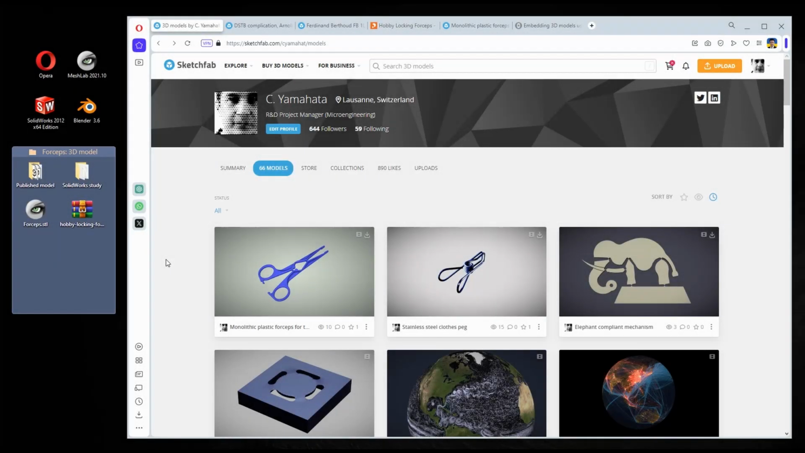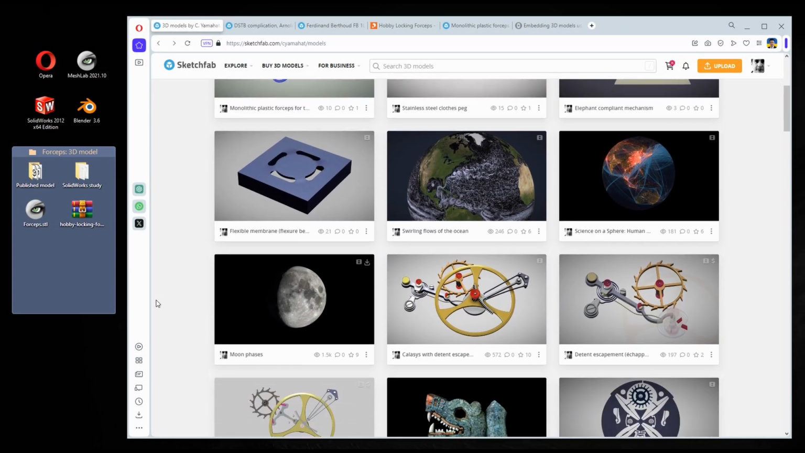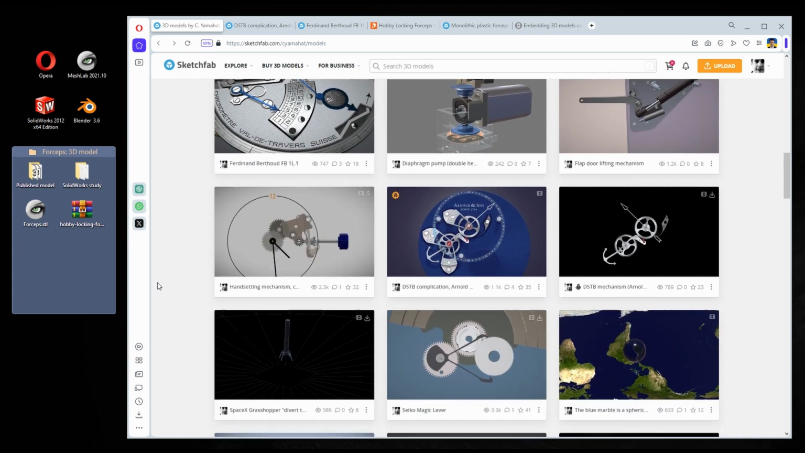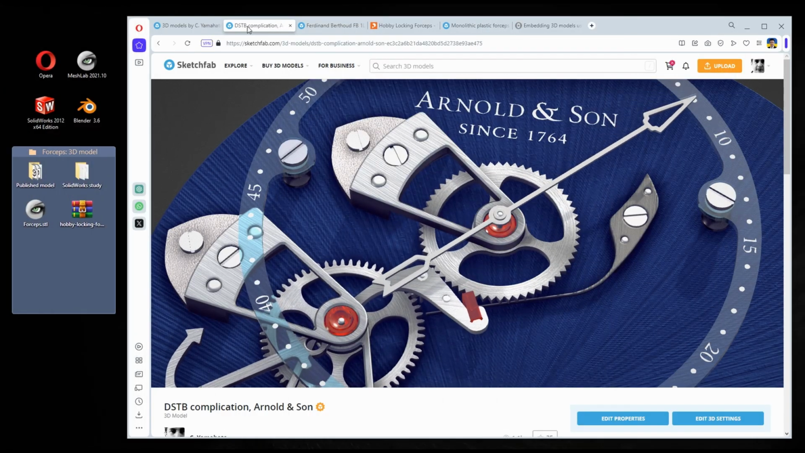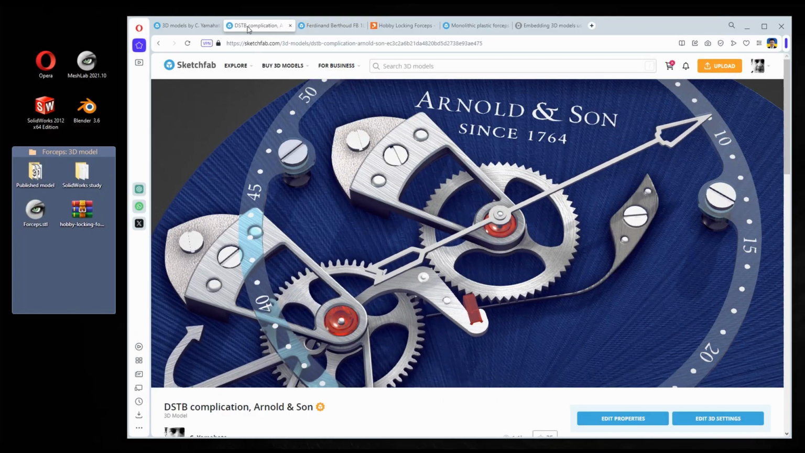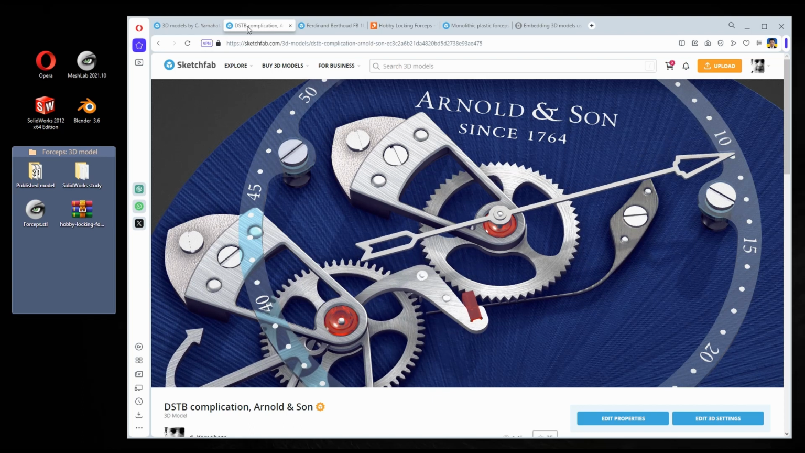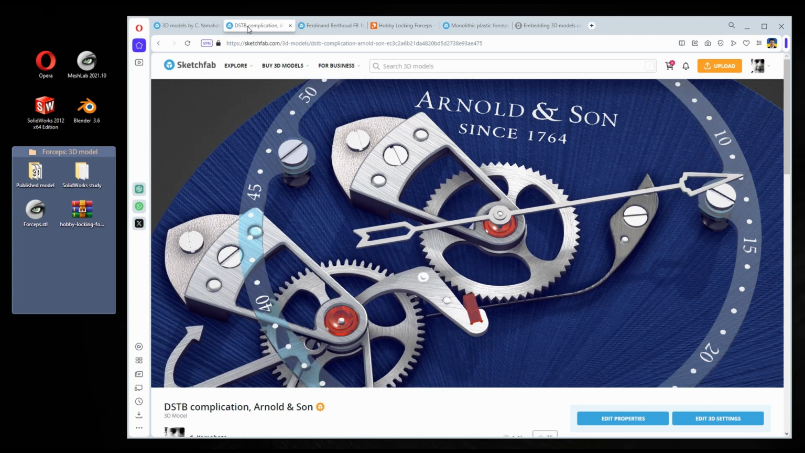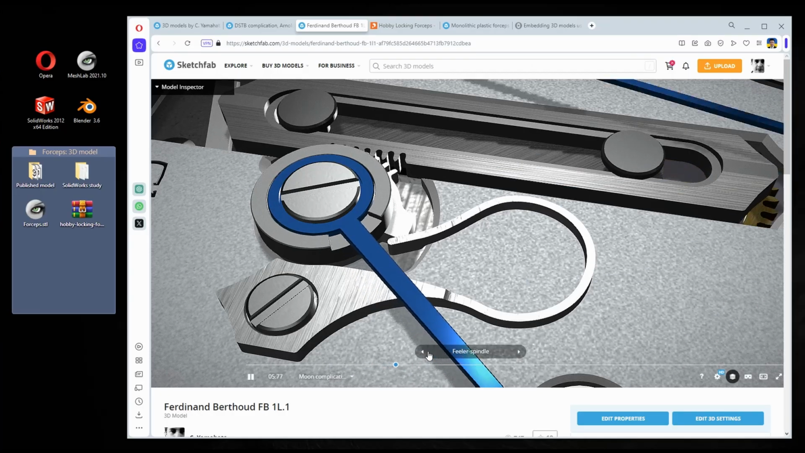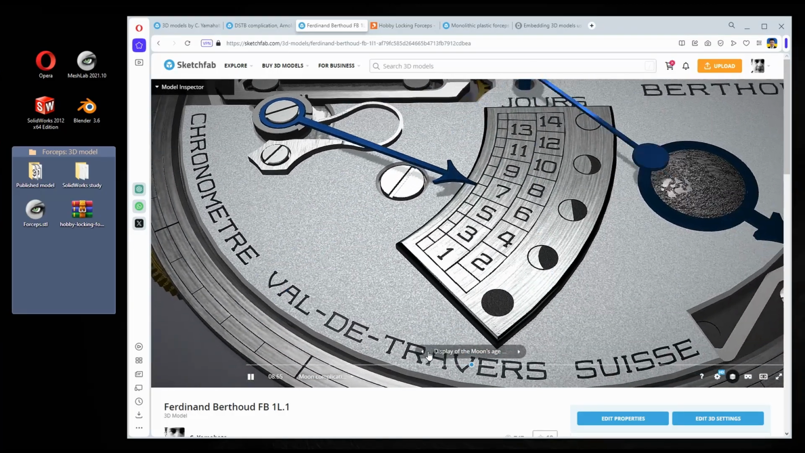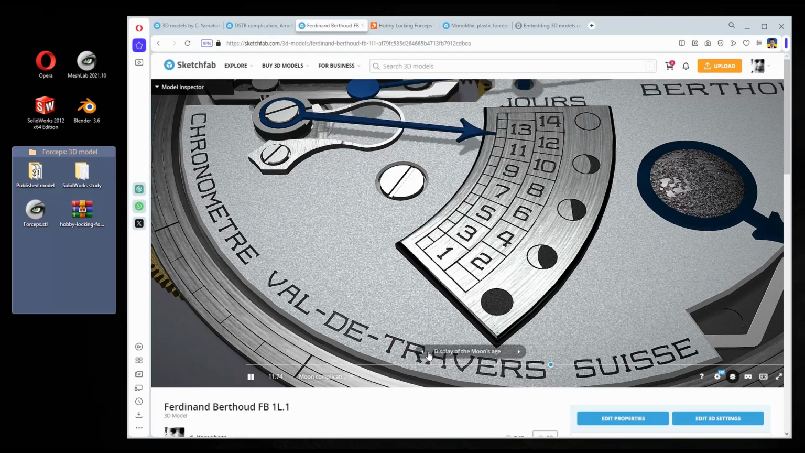I regularly publish animated 3D models on Sketchfab, in particular watch movements. These mechanisms include not only gear wheels, but also flexible structures. The first example where you can find an animated spring is in this model of the DSTB, a deadbeat seconds complication by Arnold and Son. The second example is found in the moon complication FB1L by the chronometry Ferdinand Bear 2. You can see that this flexible element is central to this wristwatch.